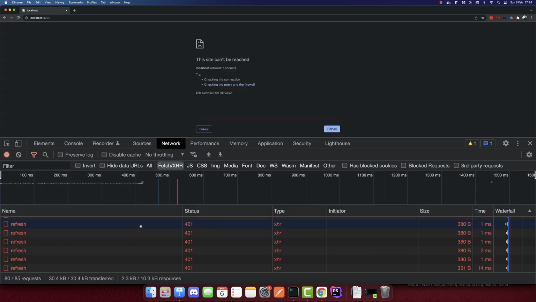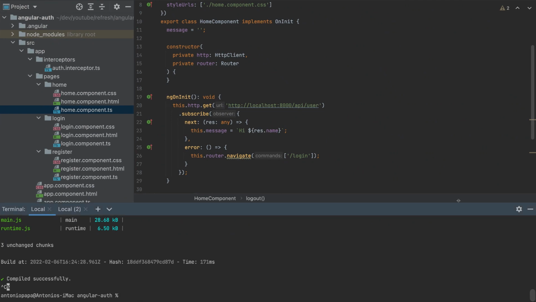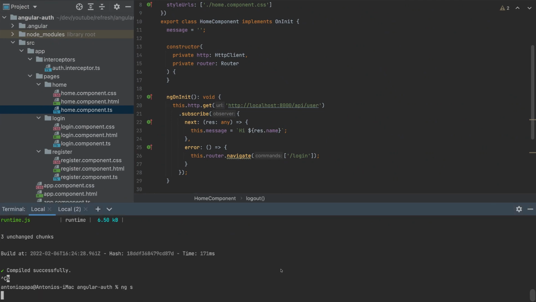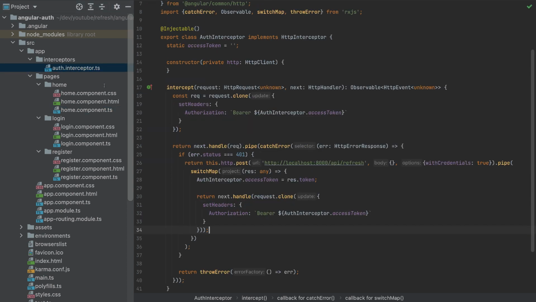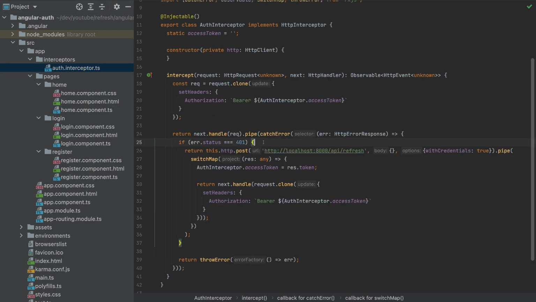Why is this happening? I will start it again here, ng serve. Let's go to the auth interceptor. We get the error 401 and we call the refresh endpoint. But when we log out, we don't have the cookie. So when we call the refresh endpoint, we'll get 401 again, and we will go here and we will have an infinite loop where we will have the same status and we will request the same endpoint. To prevent that, we need to call the refresh endpoint only once.